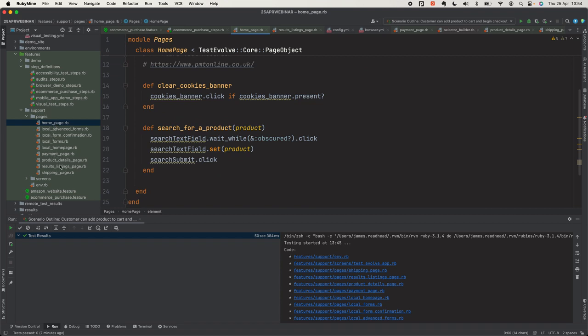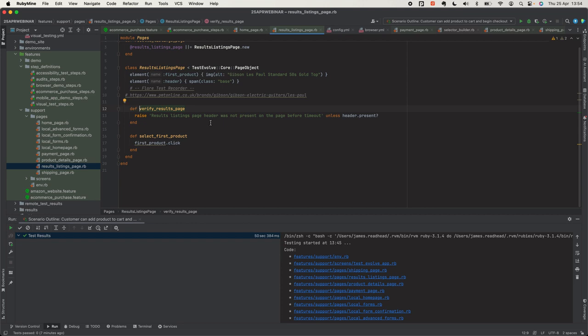I think then we go to the results listings page. We only had two things there initially. I haven't added anything further there. I have tidied some of these elements as I go along. So we kept the definition, the locator strategy, but I might have renamed it to something more sensible, so that when I then see first product.click within my select first product method, it's just more readable. It makes sense. After the results listings page, we go to the product details page.